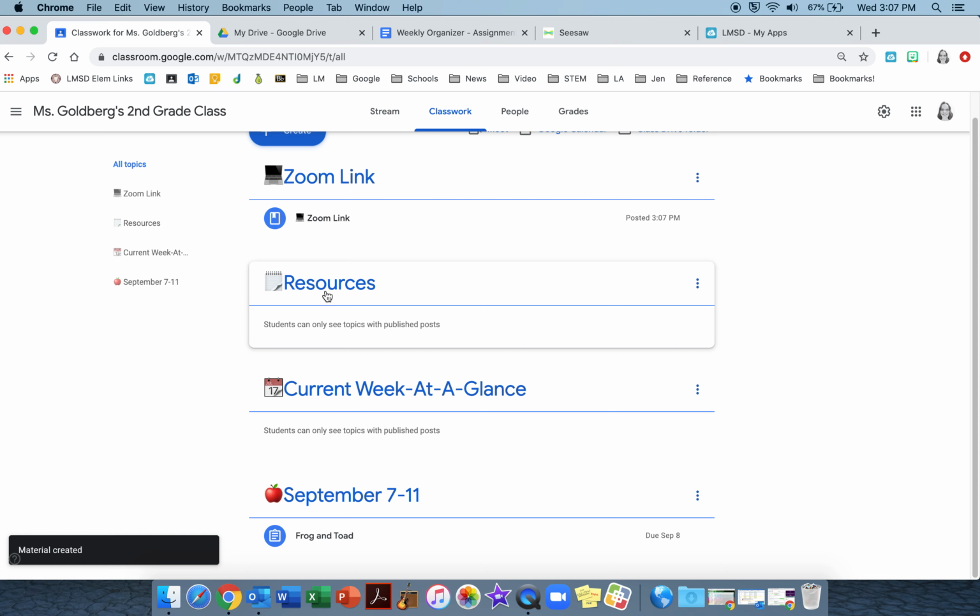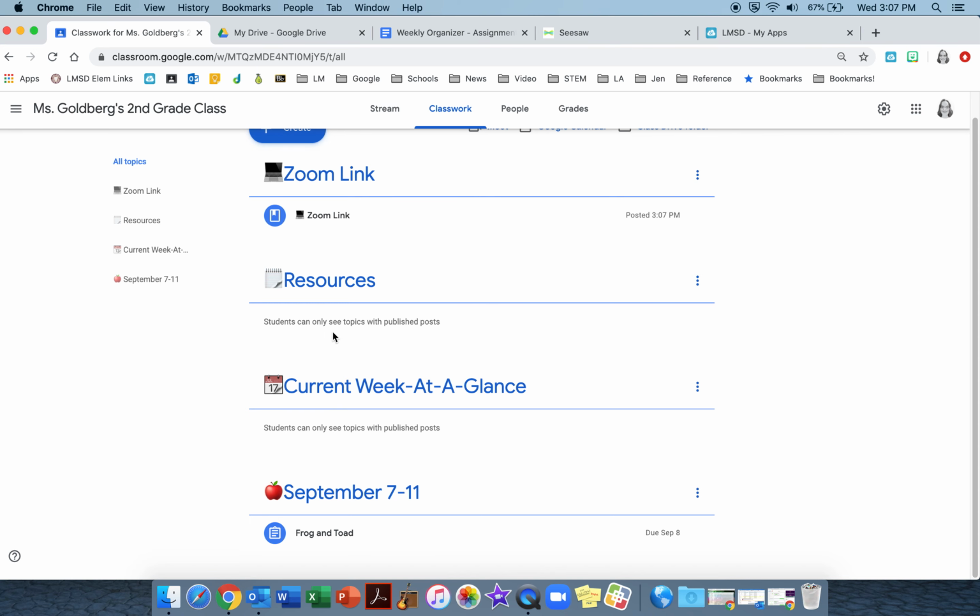I would continue with the resource section, and in the resource section I would likely put a link to our ClassLink page so that students can access their tools like Dreambox or Keyboarding Without Tears or any other websites that they need. So in here I would follow the same process. I would use Create Material and paste in links to necessary tools.